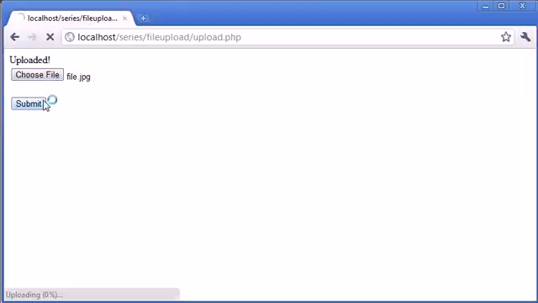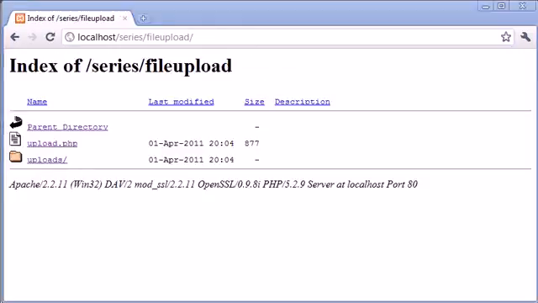So let's click submit. Yeah, you can see it's image/jpg. That's simply because we've renamed the file. So I think for now we've secured it quite nicely. Our files have been uploaded, and we've checked for the size.